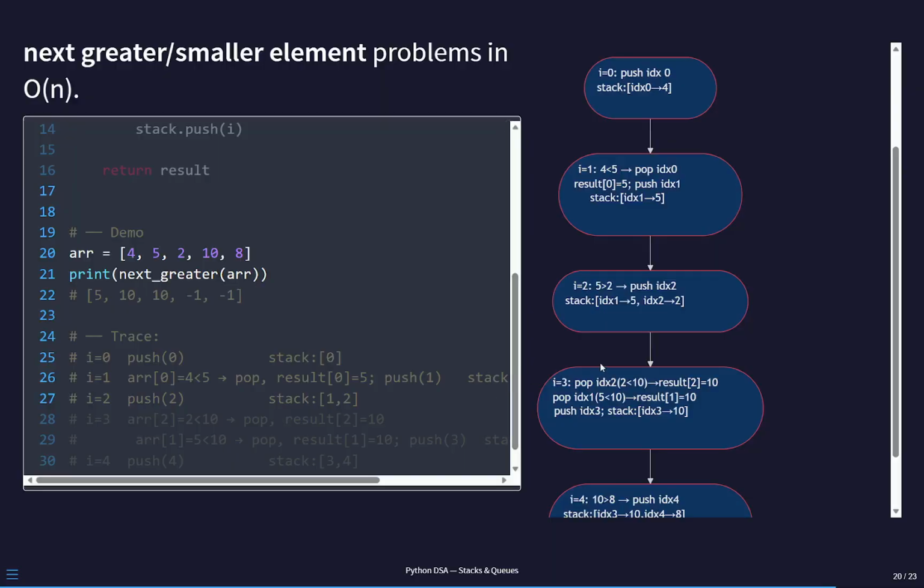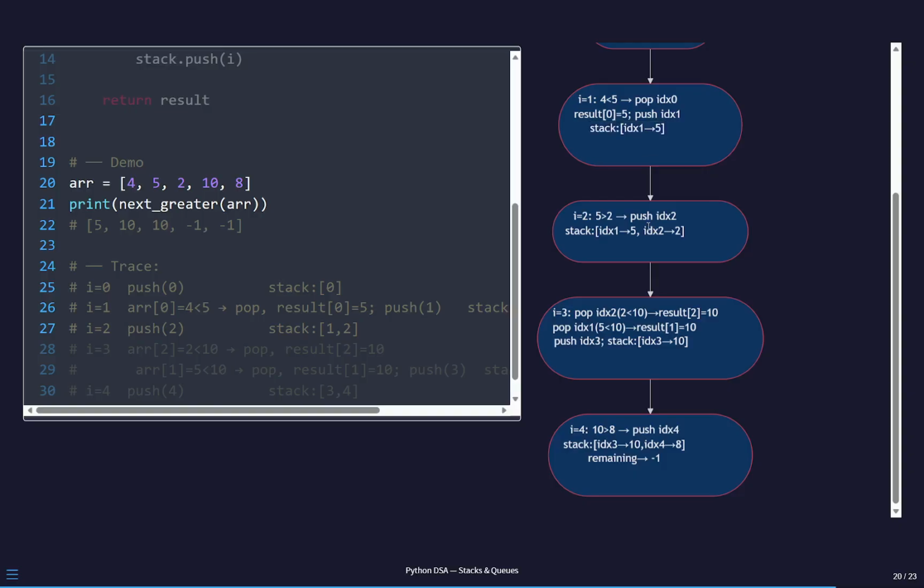Push index 0, value 4. At index 1, value 5 is greater than 4. Pop index 0, record result 0 equals 5. Push index 1. At index 2, value 2 is less than 5. Push index 2. At index 3, value 10 beats both 2 and 5. Pop index 2, record 10. Pop index 1, record 10.